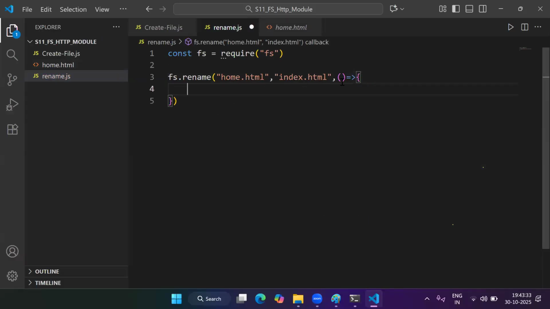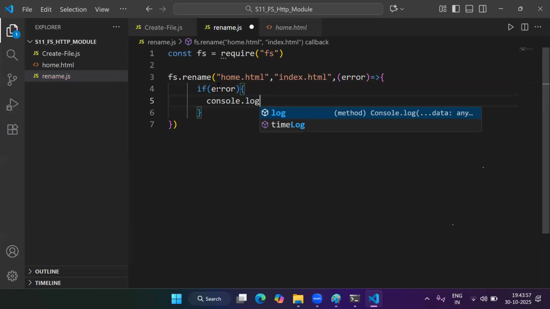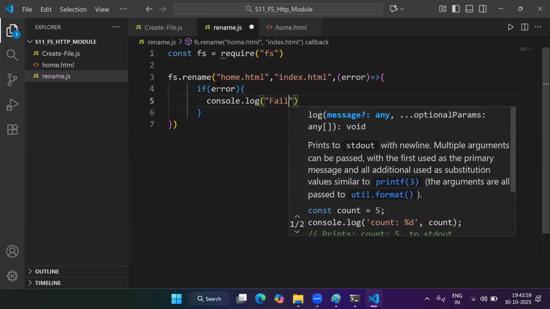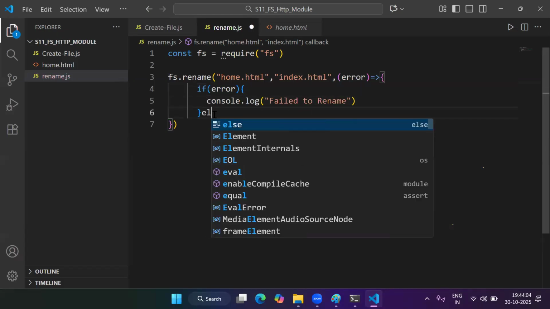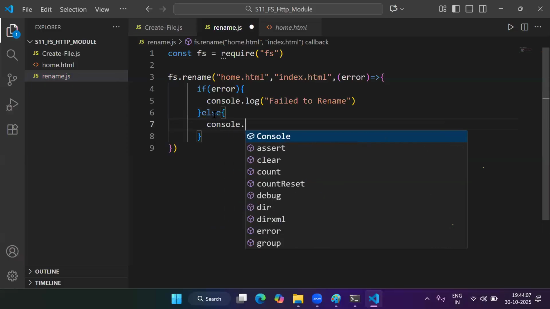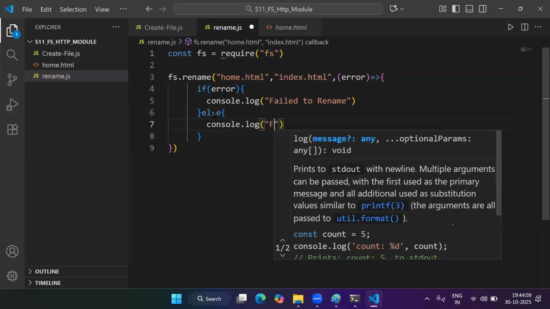If there is any error while renaming the file, then it will store that error message here. If there is no error, then it will successfully rename and again call this callback function. In that case, inside this error, undefined will be stored. So now I will say if there is any error, just add one message: failed to rename. If everything goes well, then add one message: file renamed.